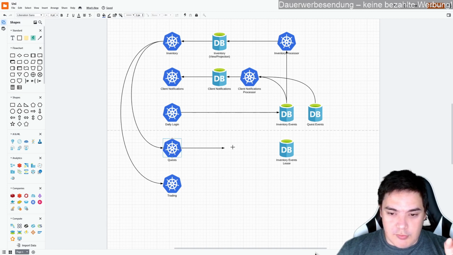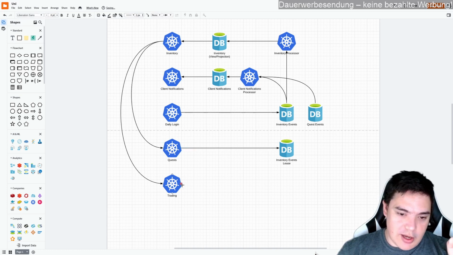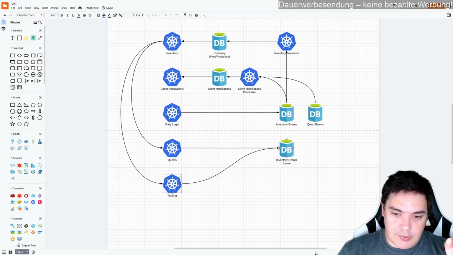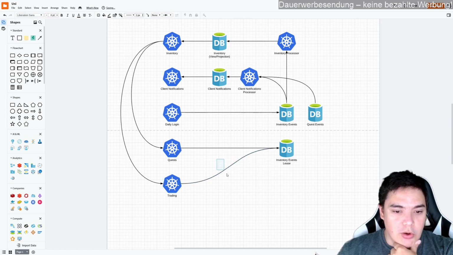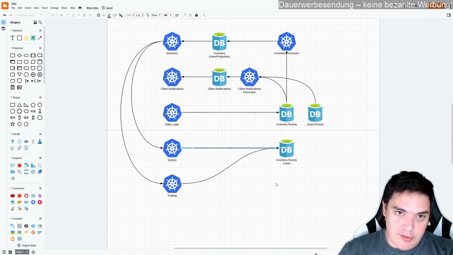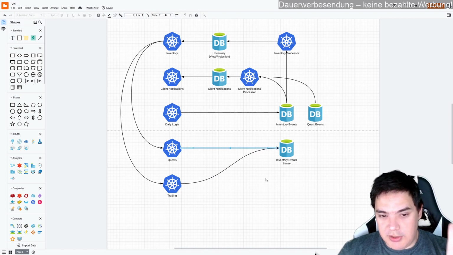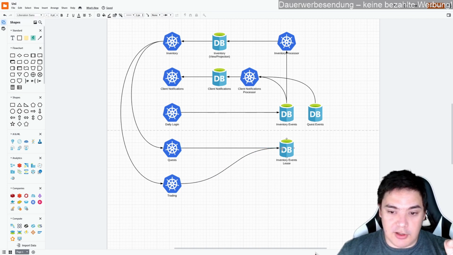What these services will do is try to acquire a lease. And only one of them, no matter how fast and at the same time, will acquire the lease. And only this one is able to remove the 100 gold, and the other one will fail. Now, how do we manage leasing?